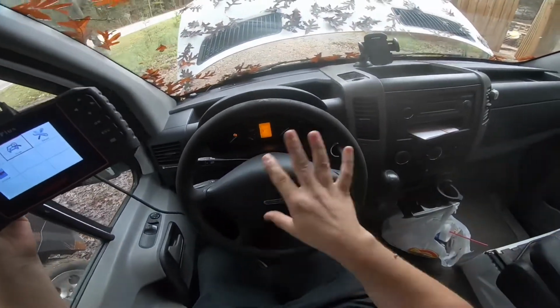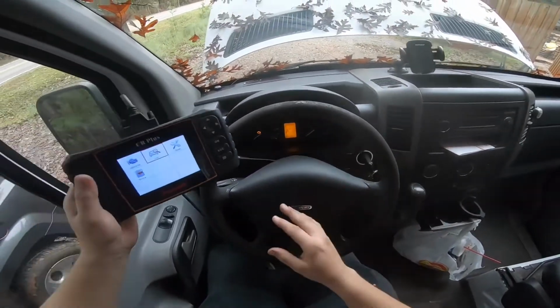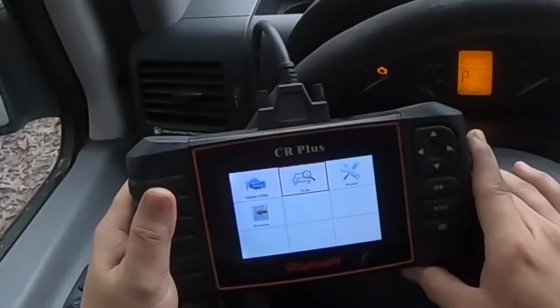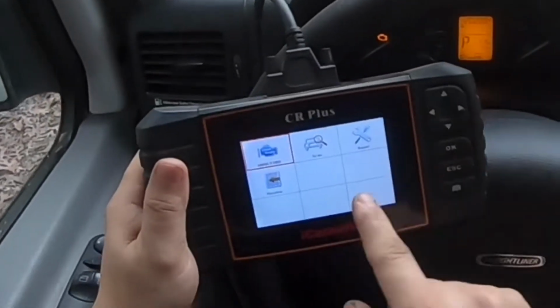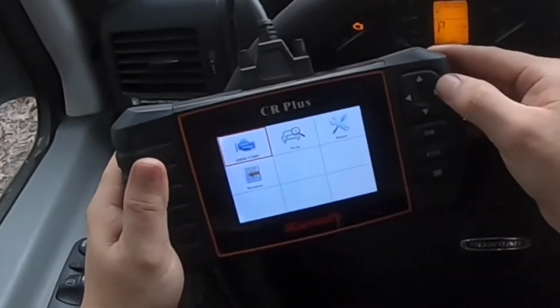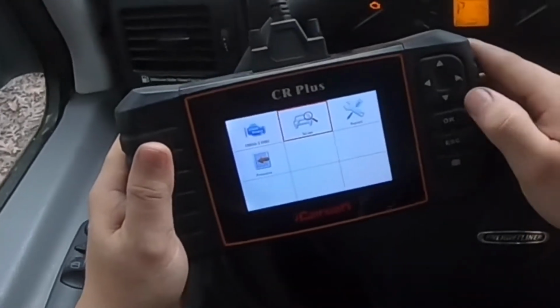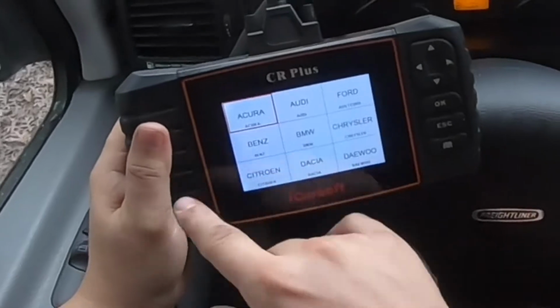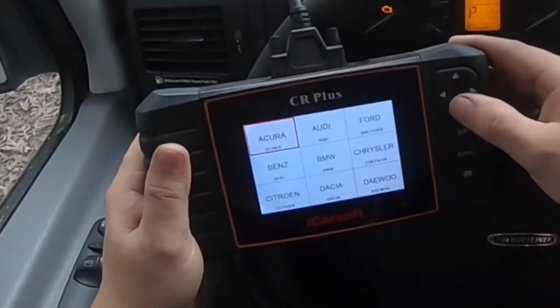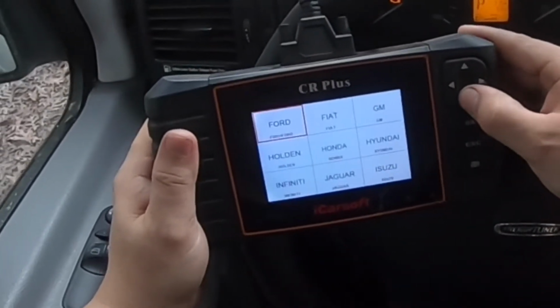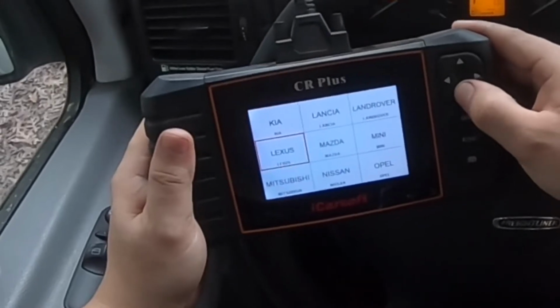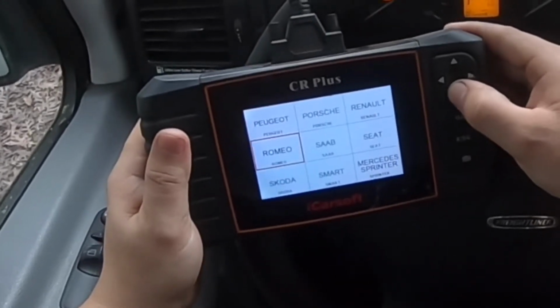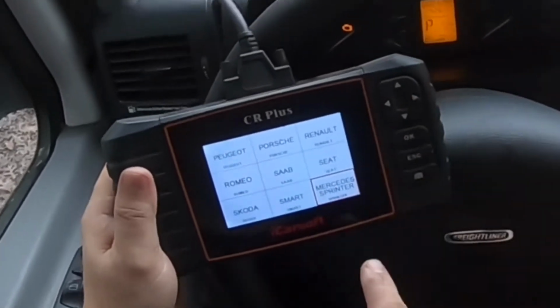Some of them will actually just light up and go away. So the very next thing you want to do is remove it from this to here. You want to move it to scan. So we're gonna go to scan, hit OK. Now you have all of these different cars. What we want to do is go down till we see Sprinter. So here we have Mercedes Sprinter.